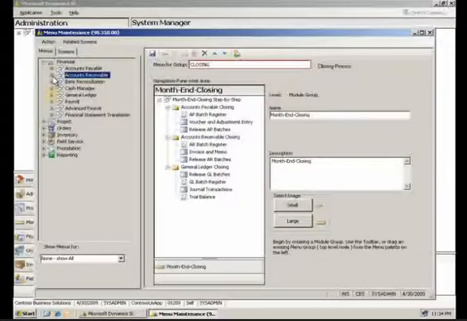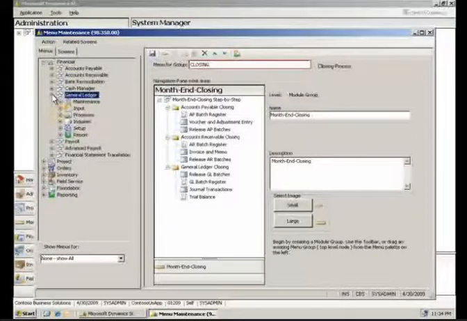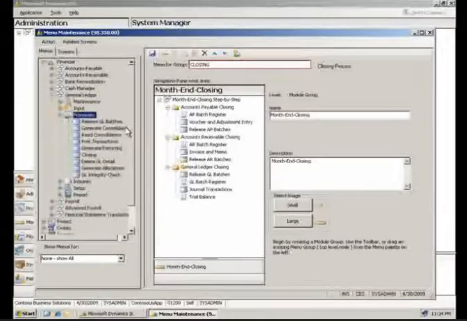Finally, let's add the closing process to the General Ledger closing menu. The closing process is located under the Processes group. You can see how simple it is to add items to the custom menu. Another great feature is the ability to link to other programs from within Microsoft Dynamics SL.